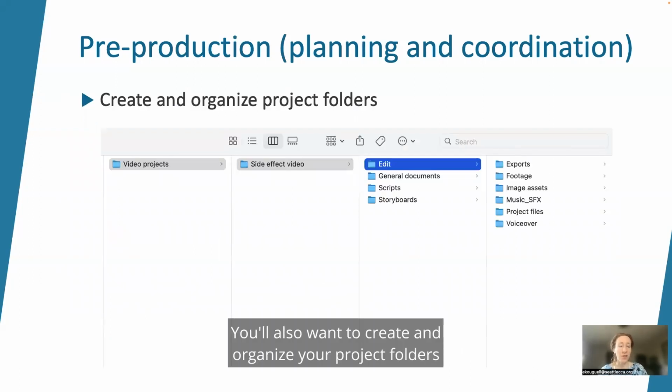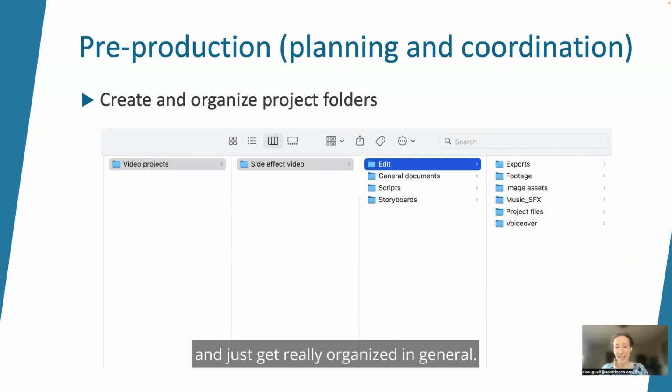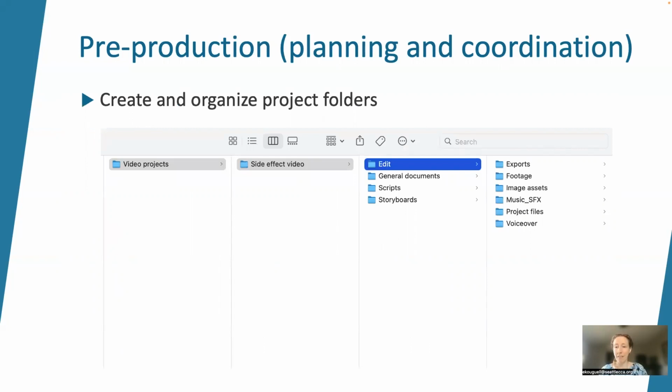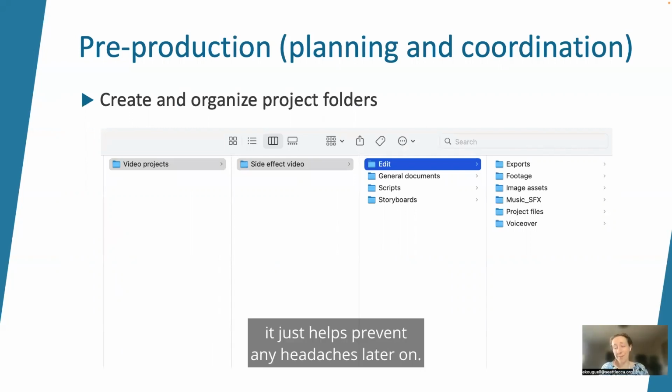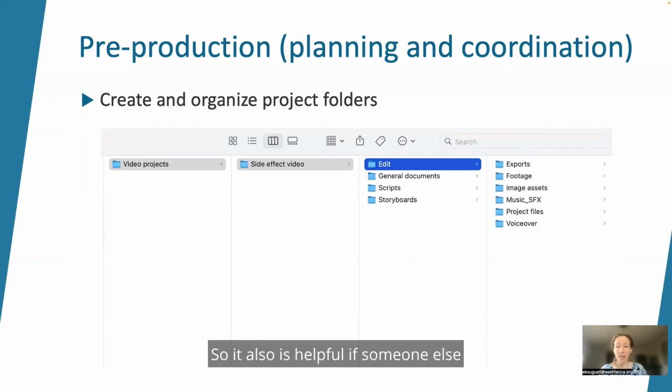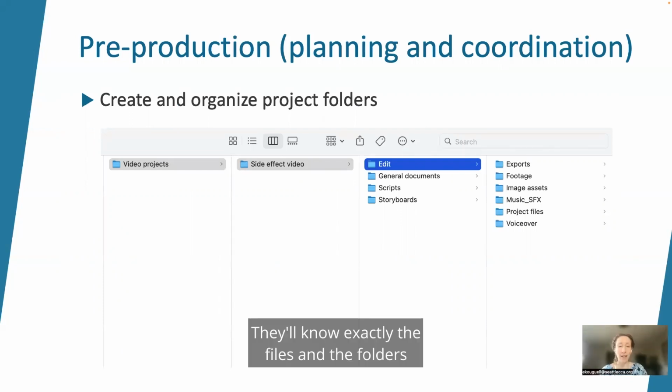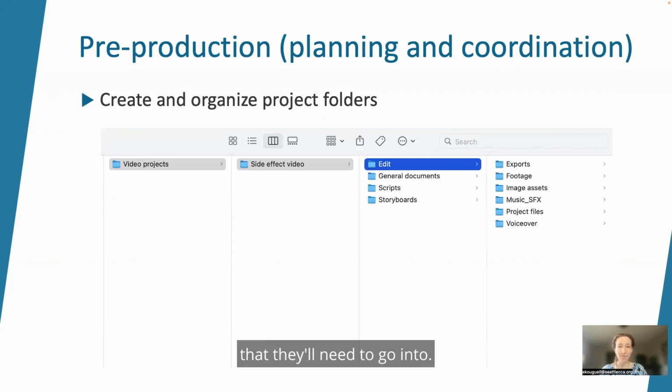You'll also want to create and organize your project folders and just get really organized in general. Getting organized from the start, in video and even other types of projects, just helps prevent any headaches later on. It also is helpful if someone else has to access your project. They'll know exactly the files and the folders that they'll need to go into.